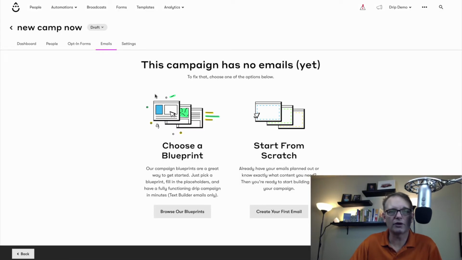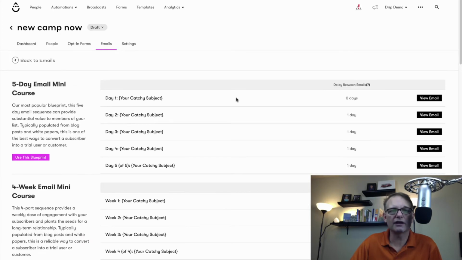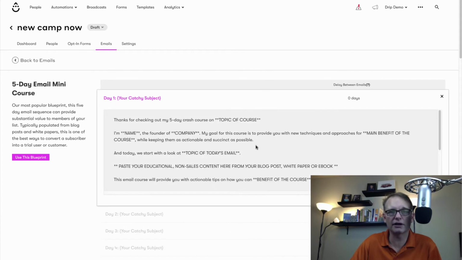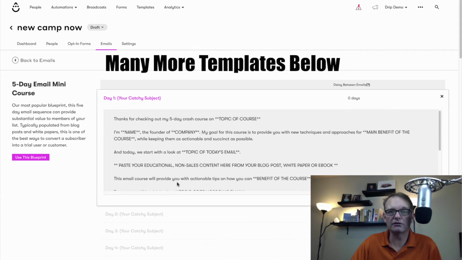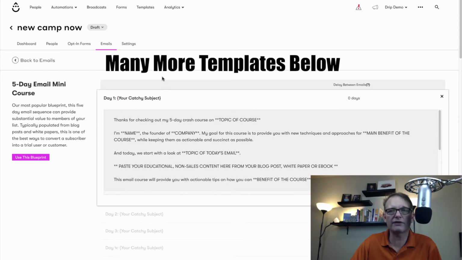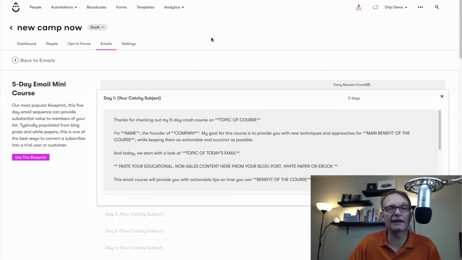Okay, so you're going to be able to browse blueprints. They're going to give you a 5-day mini email course that you can do, and basically you go through here, and this is what it looks like, and you replace all the capitalized stuff and make it your own. Now the only thing with these is it is the text version, it is not the other version that I can make templates. We haven't covered that yet in this video, but we will.